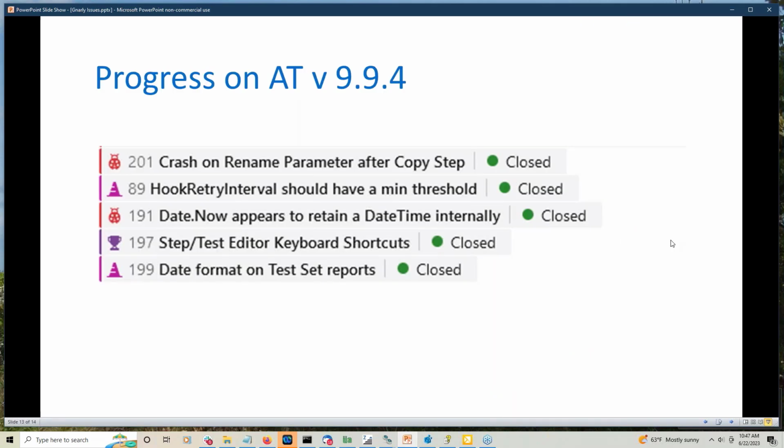I can also tell you a little bit about what we're working on. What we're working on right now is 994, and we've made some progress. Some of you might notice that if you did a copy step and then you went and tried to rename a parameter, it crashes. Well, that's been fixed. We just tested that the other day.